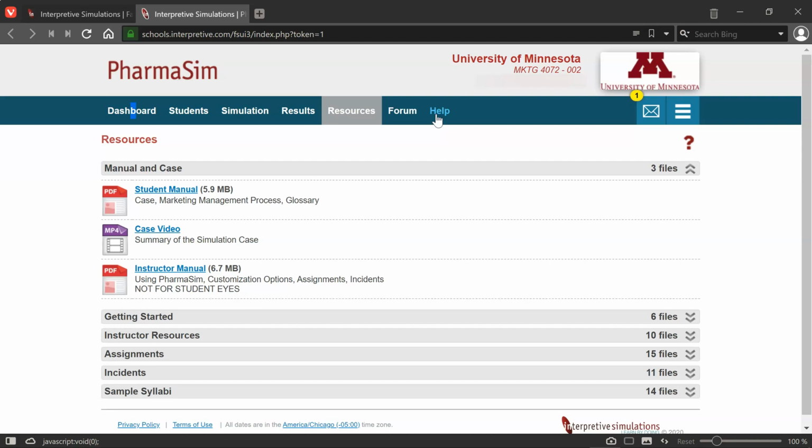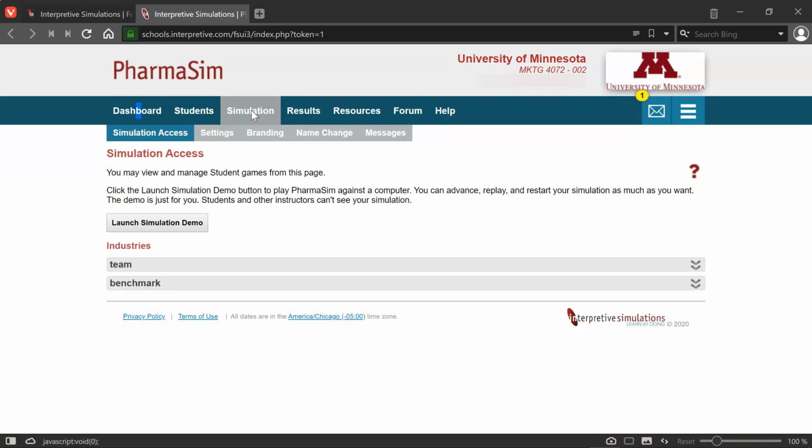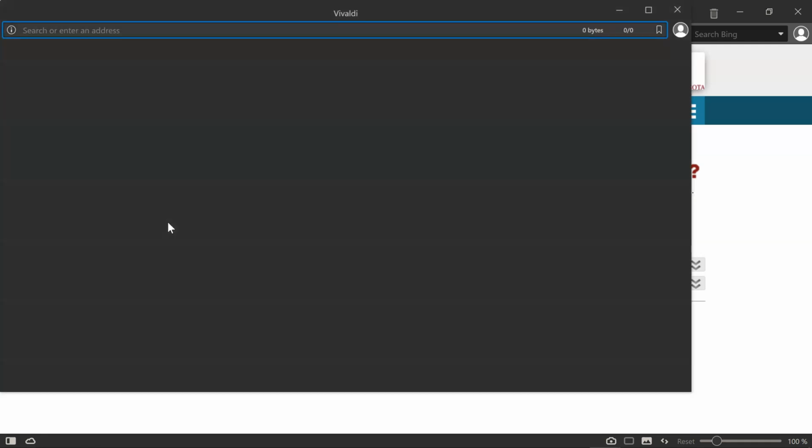But once you've got your license, you've read the manual, skimmed it, looked at the video, you're ready to start the simulation. You can always launch it by clicking the simulation. And I'm going to launch the demo.